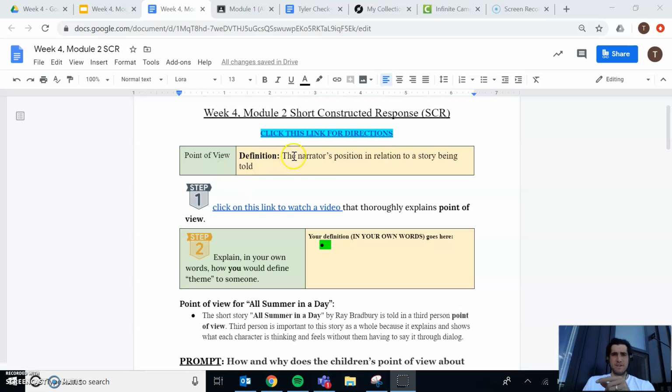So point of view, this is the definition right here. Click on this link to watch a video that explains point of view a little more. This is going to be us watching something visually and then putting it into our own words. So this is going to be your definition in your own words. This is part of your work, right? You got to put this stuff in there.